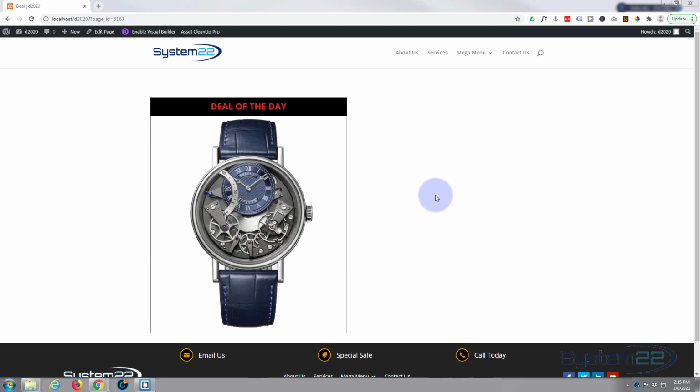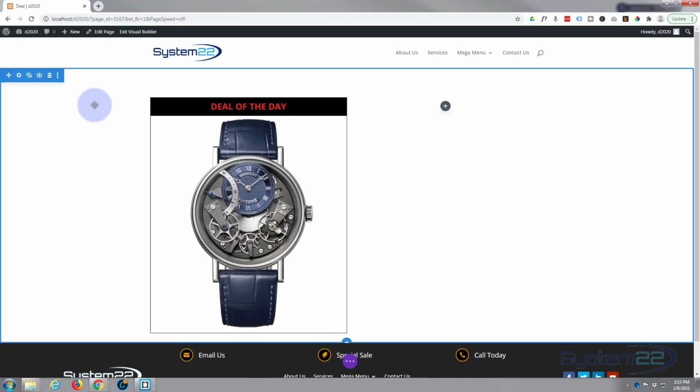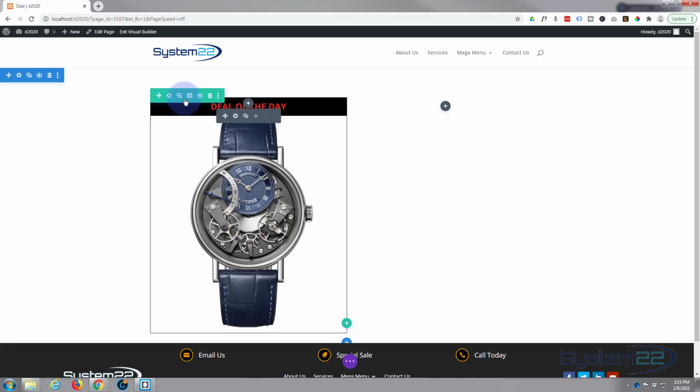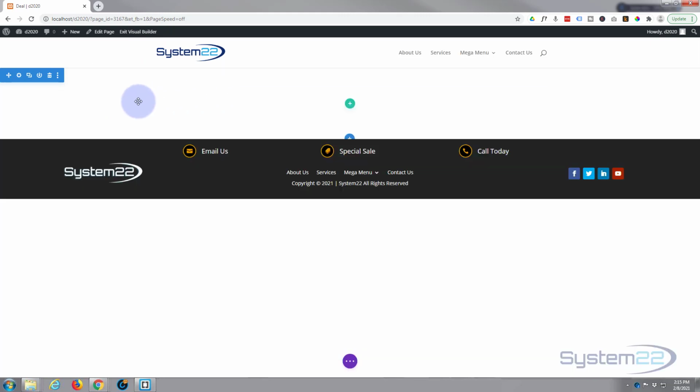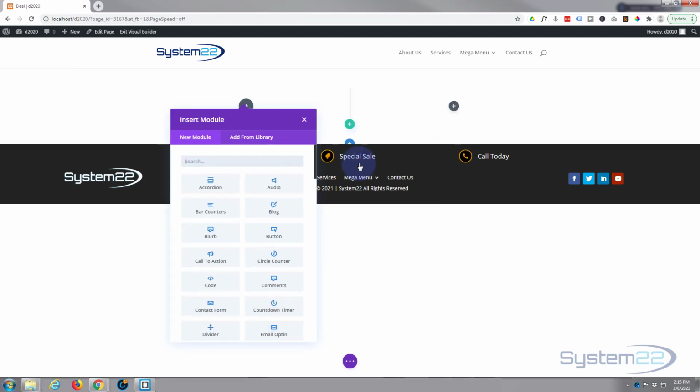So let's get started. First thing I'm going to do is enable my visual builder. Okay, well, let's delete what we've got here. I've got a section with a row in it. I'm going to delete the row. We'll start again. So I'm going to add a new row. Use whatever you want. I'm going to use 2 columns in my row today.